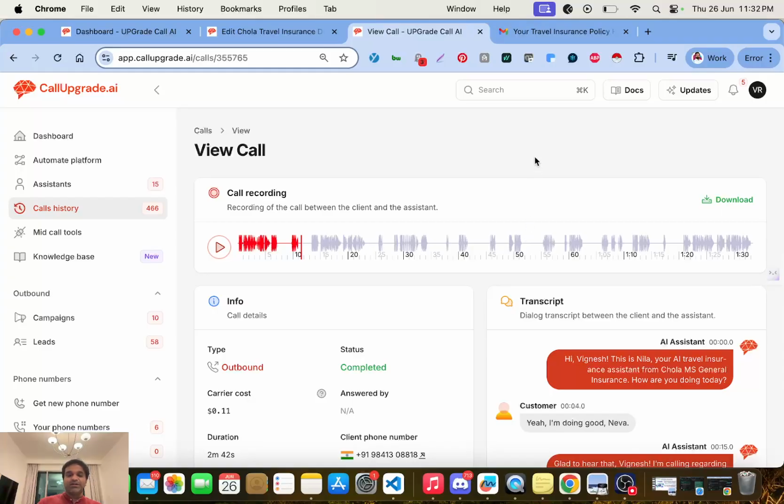calls can be automated. This is going to definitely boost your customer experience, your first call resolution, your average handling time for any particular use case, and really boost your revenue while keeping costs in check.